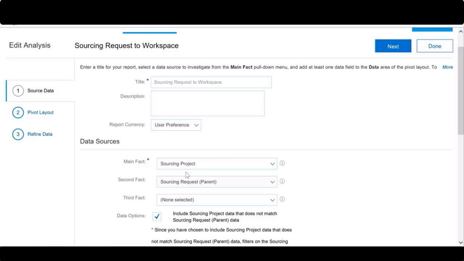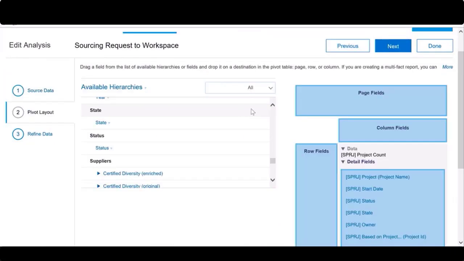Remember, project is a generic term. The sourcing project main fact table is really referring to sourcing workspaces. Sourcing requests are sourcing requests, and they're both considered projects generically. To report on specific features such as follow-on or sub, I have to select the correct reporting object.